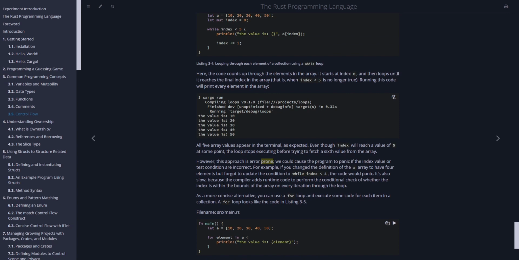It's also slow because the compiler adds runtime code to perform the conditional check of whether the index is within the bounds of the array on every iteration through the loop.